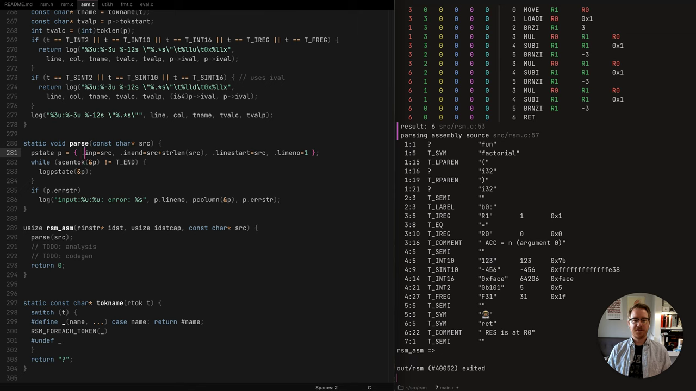We set the cursor, the input cursor, to the beginning of the source text. We set the end to the address just after the source text. And in this case, remember, we're not really taking files as inputs just yet. When we do, we'll add a size argument here. But for now, we're just taking a C string.